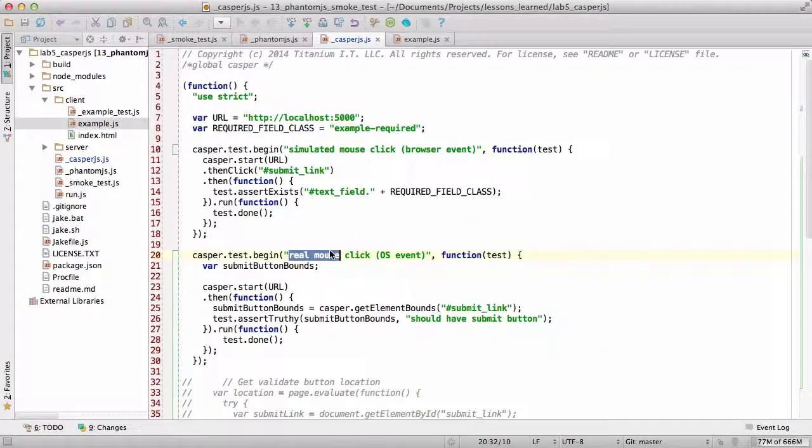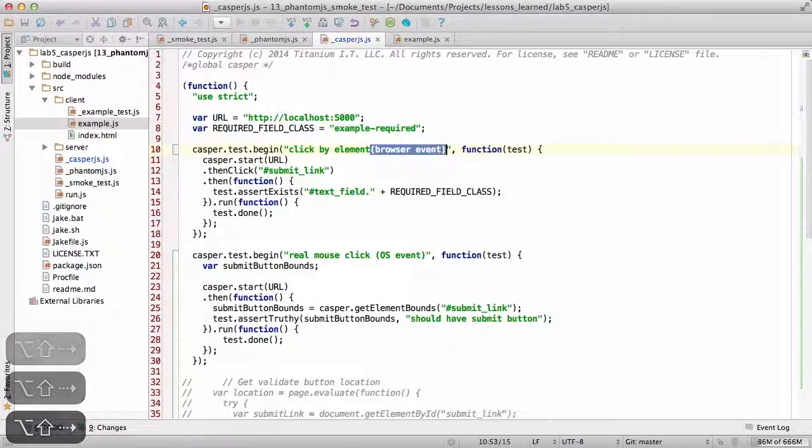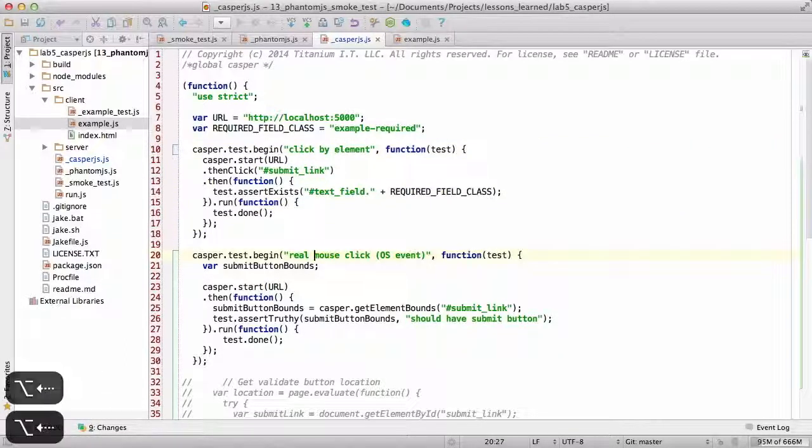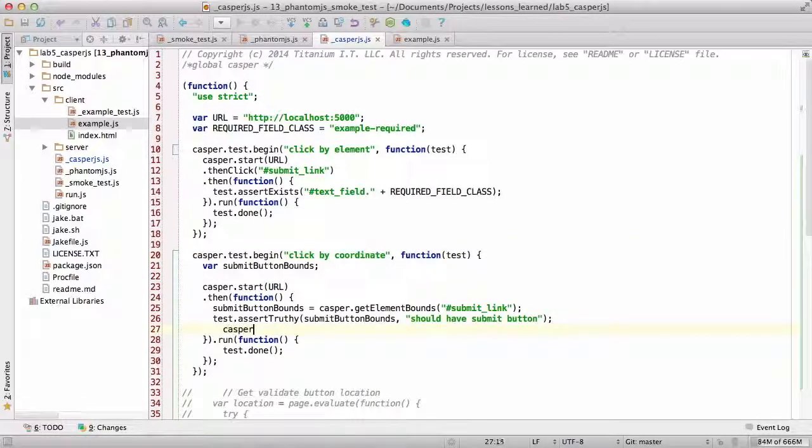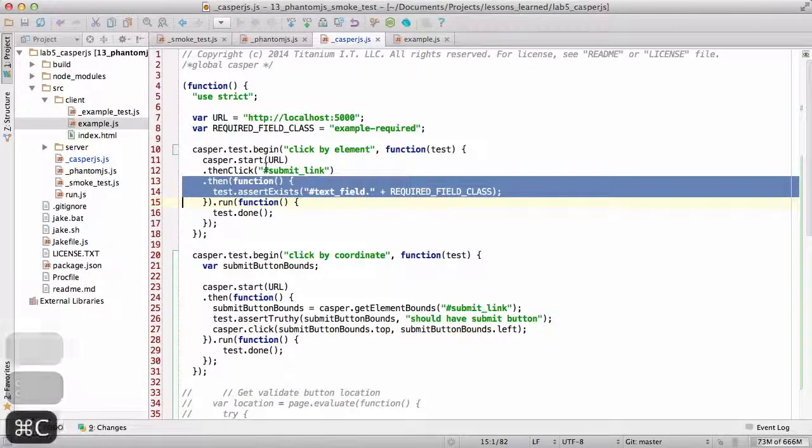I guess what we'll do is here we'll click by element, and here we'll click by coordinates just to compare the two directly. Although the first one is basically the same thing and it's a lot simpler, so we would never do that in a real world example. So for that, it would just be a matter of saying Casper.click submit button bounds dot top and left. And then we have the same assertion as we had before.